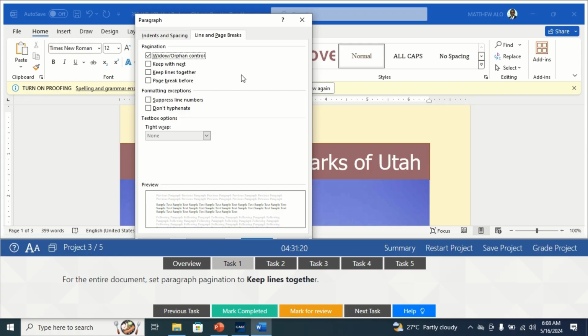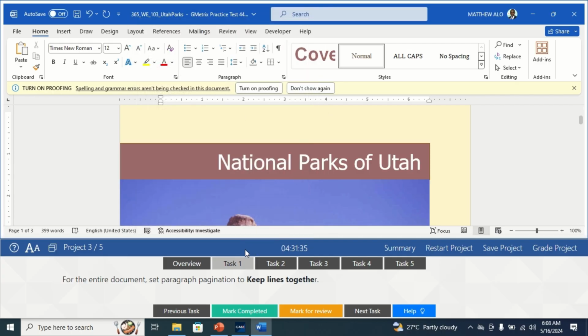Here in the Line and Page Breaks tab, you select keep lines together. Okay, that is done. So just press Enter to close the dialog box. Okay, that is done. Task 1, mark completed.